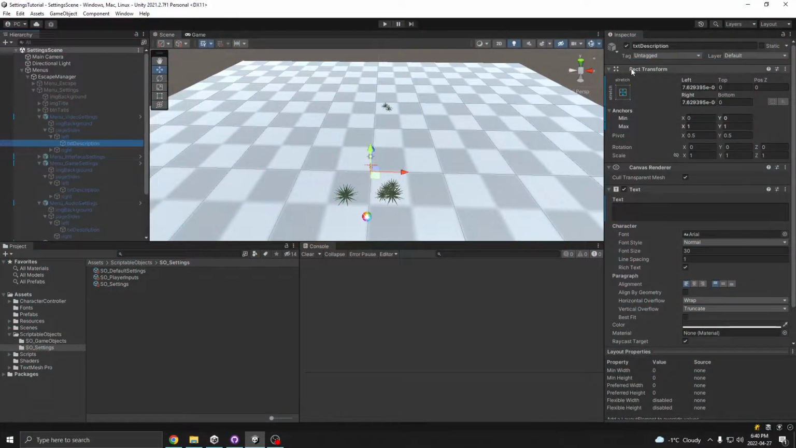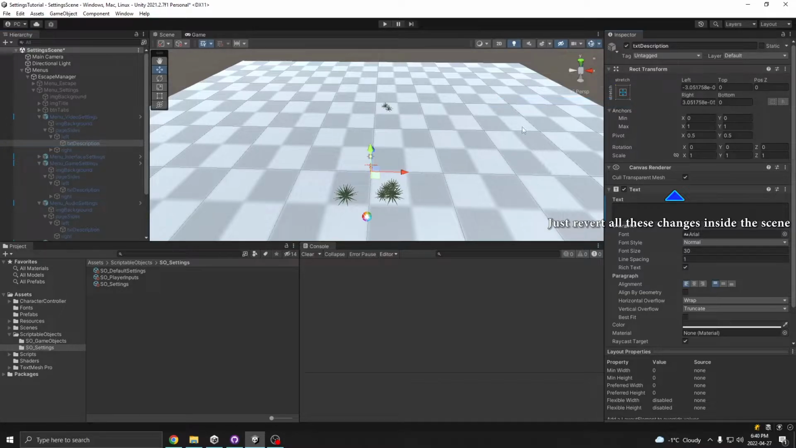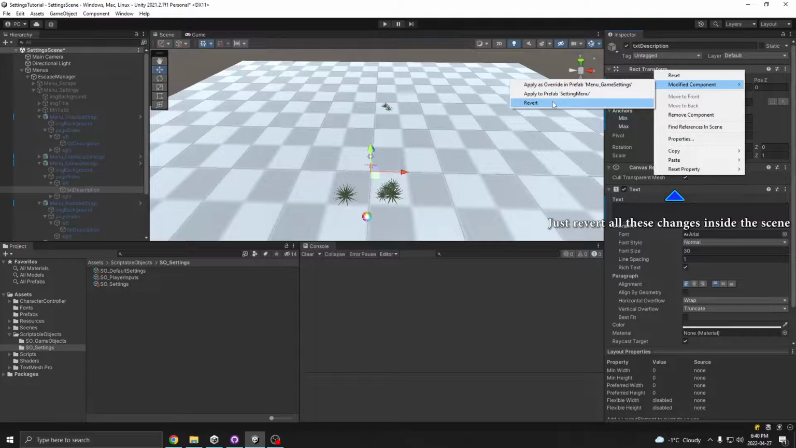We'll first start with a minor fix. Even though we changed the base menu to have a stretched rect transform, we made some scene changes at some point that expanded the text description incorrectly.